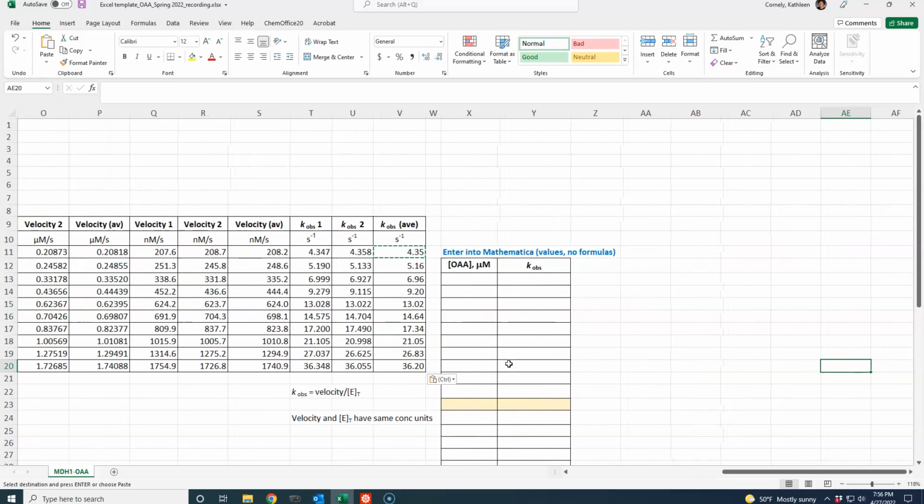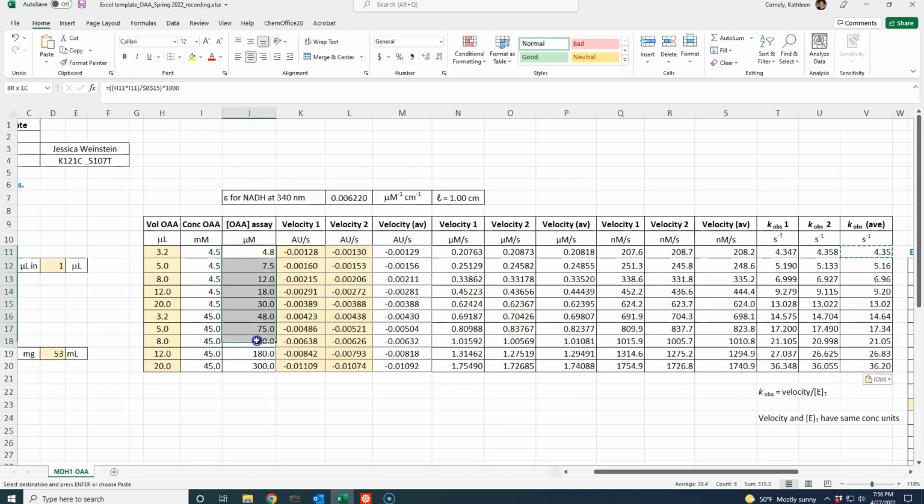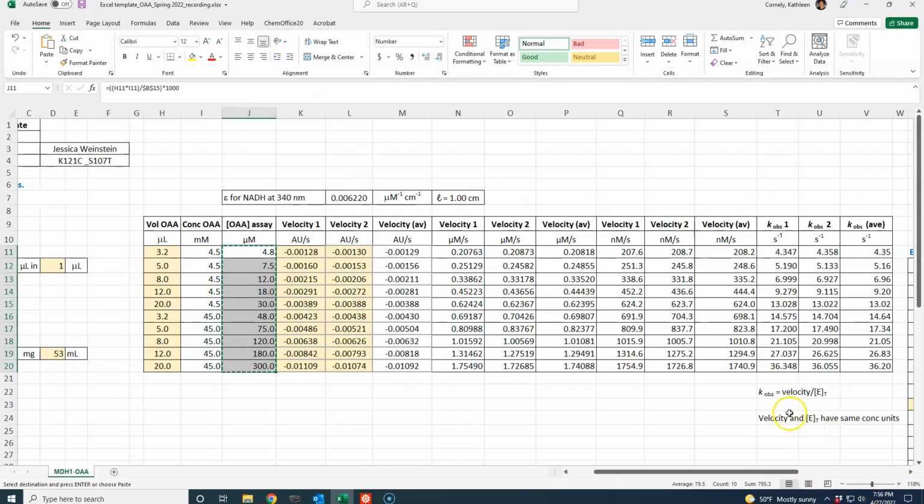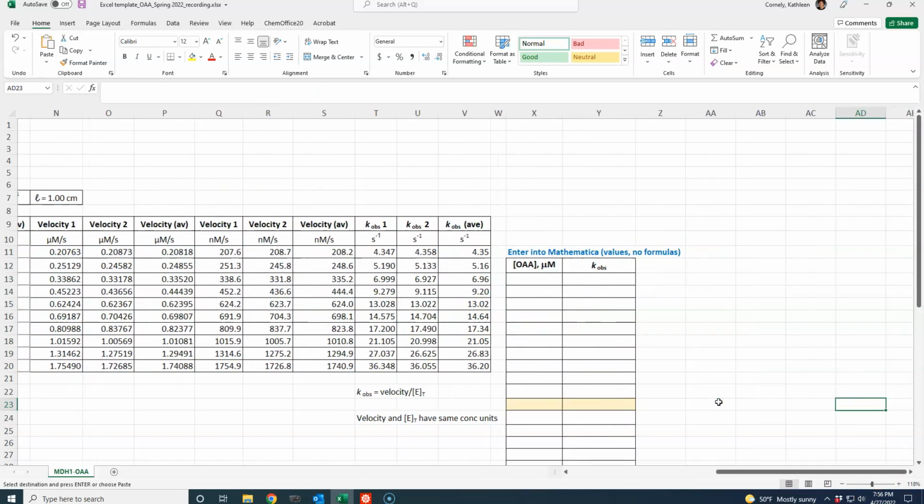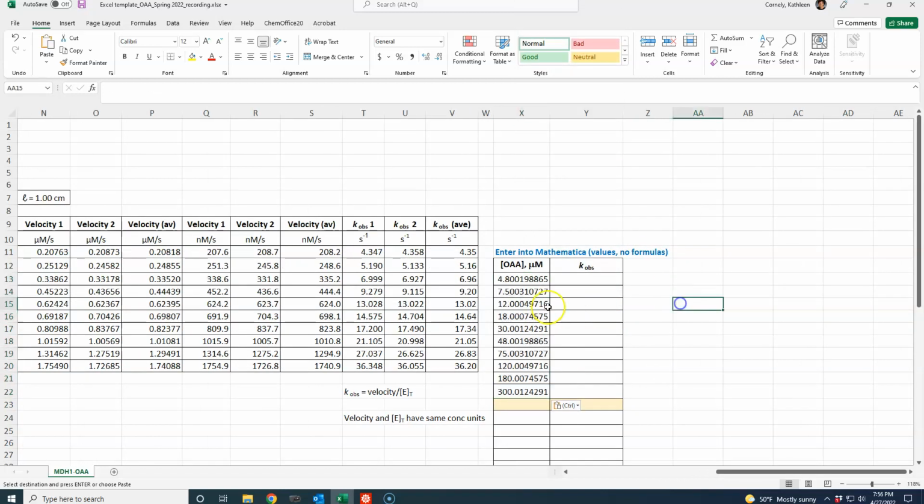To use Mathematica, we are going to plot the averages, but we're going to fit the averages, but we're going to plot both data. So what I want is the concentrations of OAA in the assay, which is here. So I'm going to copy this. So I'm going to hit copy, but when I paste it, I don't want any formulas. So when I go over here, when I go to paste, I'm going to paste where it says 1, 2, 3, and if you look over here, it just pastes the number. It doesn't paste any of the formulas. So I'm going to do the same thing with the K observed, and here I'm going to use the average.